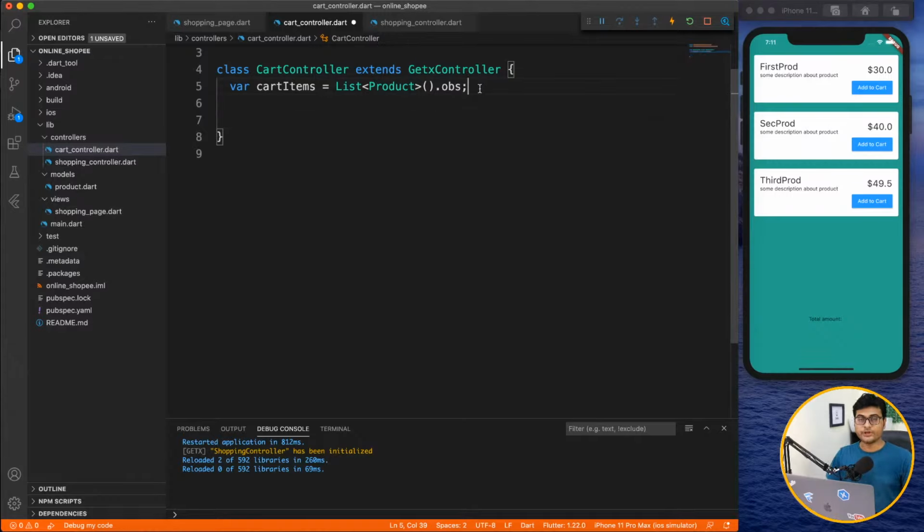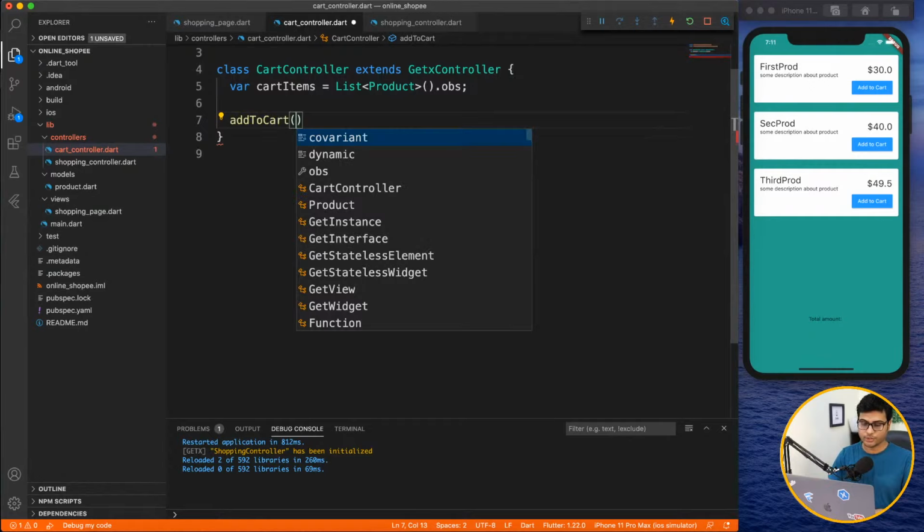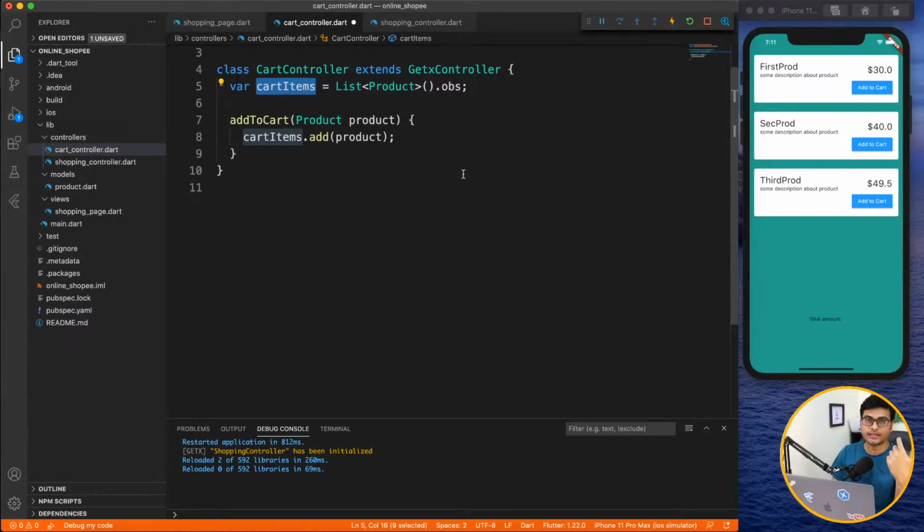Now again, whenever you add to cart items, it's going to update. So you can write a method add to cart, and here you provide the cart item. So I'm just going to pass in the product over here, and this particular product it will add in the cart. So basically here cart items dot add the product. It's that simple. So anytime from any page you're calling this method add to cart, it is going to update this item, and wherever is listening to the cart items, they are going to get the updated data.